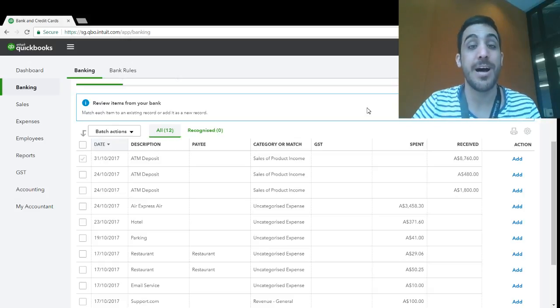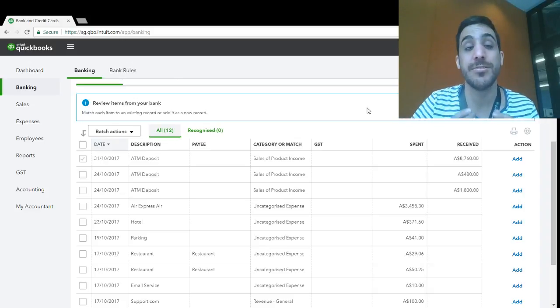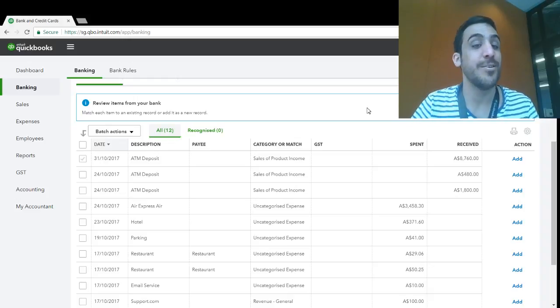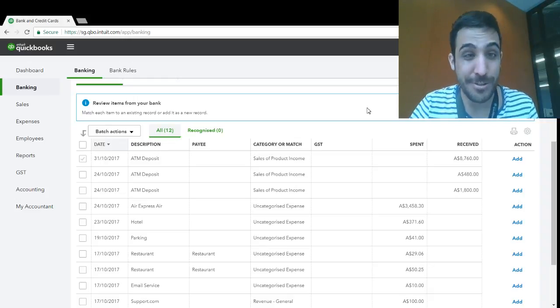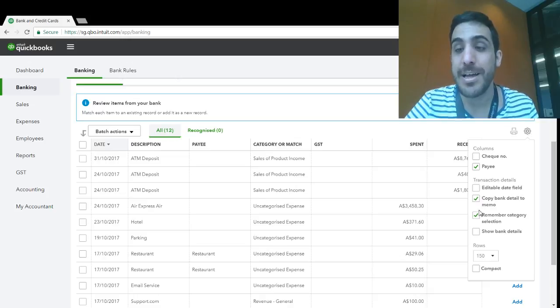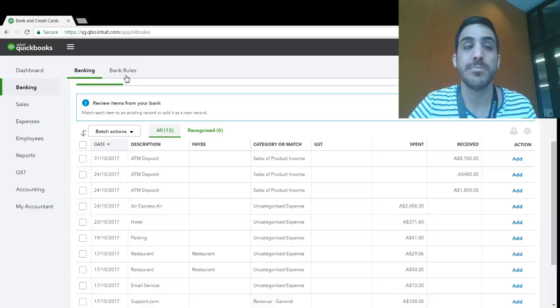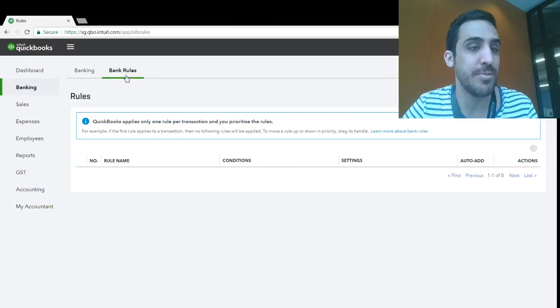Now, we know this works well a majority of the time, but sometimes due to the description of the bank feeds, it actually ends up categorizing things all the same when they shouldn't. If this does arise and you do want to turn this off, you can simply click the gear icon and untick the box, remember category selection. This will stop that from happening, and you can just utilize your bank rules if you want to be able to help match transactions moving forward.